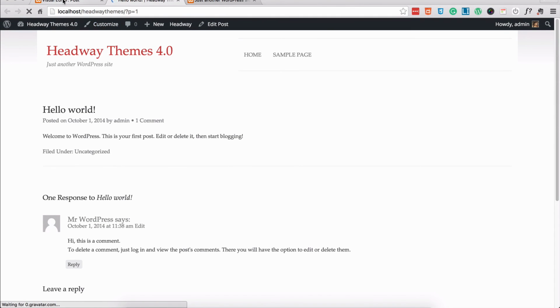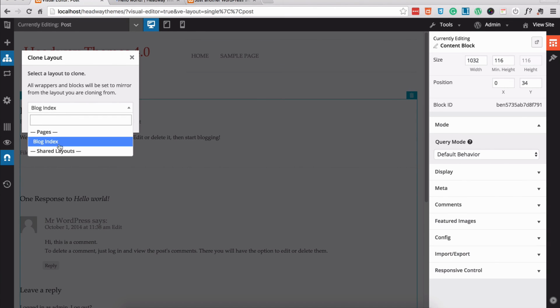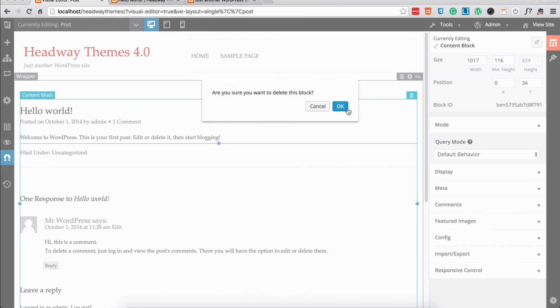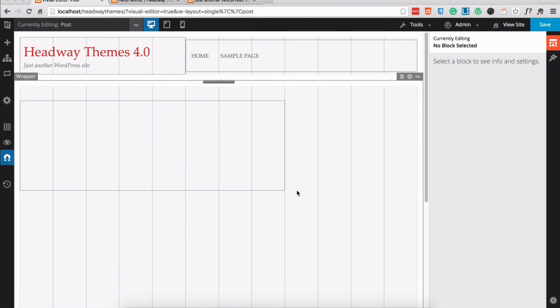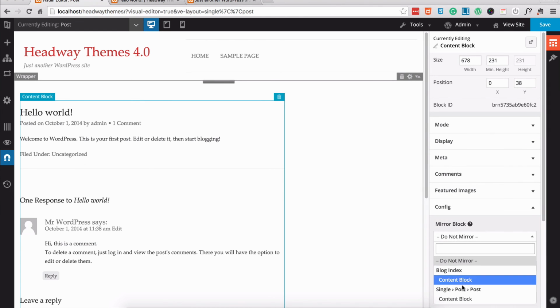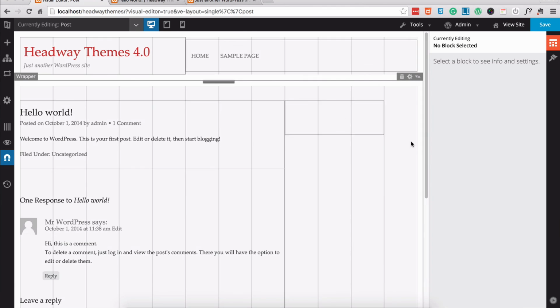for my blog piece. Now if I click here where it says clone layout, you can also see that now this area is populated, and we can choose the different layouts here if we want to. Now if I wanted to clone a block, I can drag that out, choose the content block, and here where it says config, I can mirror the content block which is on the original blog post on the blog page. Okay, the same with the widget.